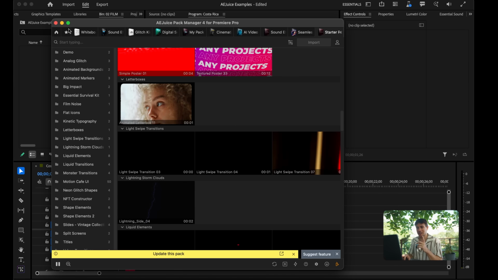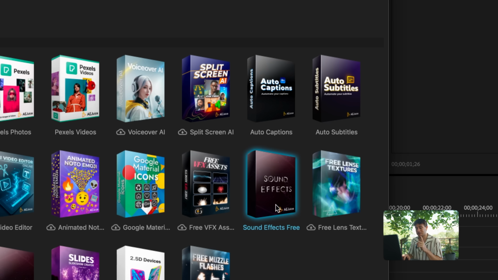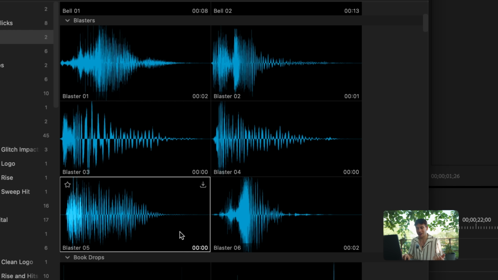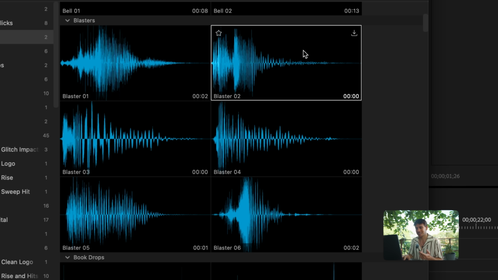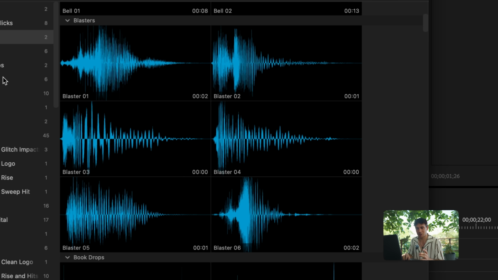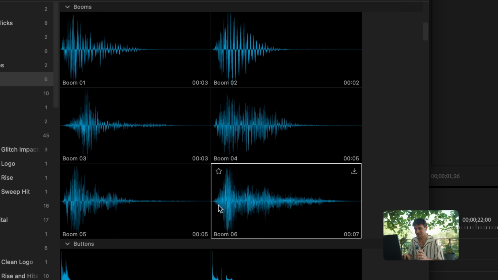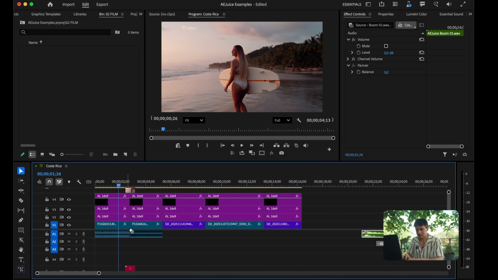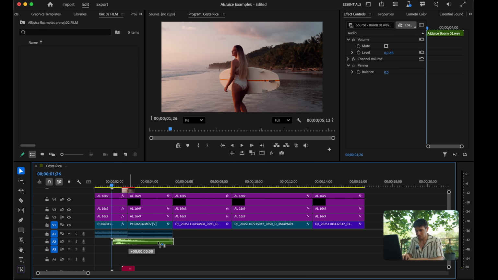Talking about sound, let's go to the free sound effects pack. And this free pack already has some pretty cool sounds included. And you just have to hover it. And as you can see, it will be previewed. So cool. So let's go for a boom sound effect. We just drag and drop it into Premiere and place it between 2 clips.